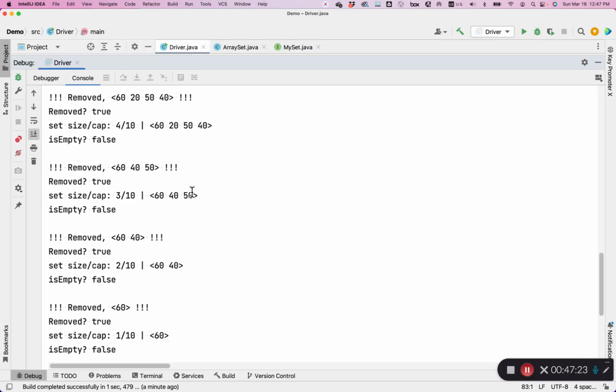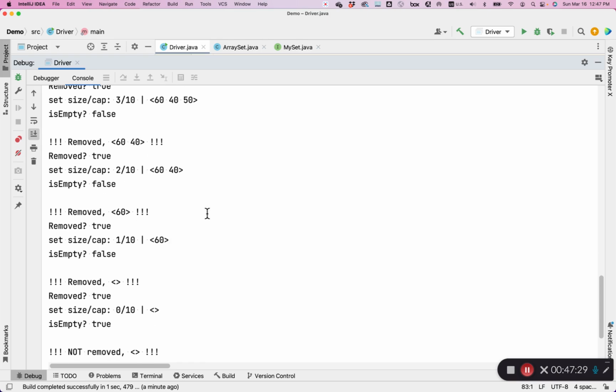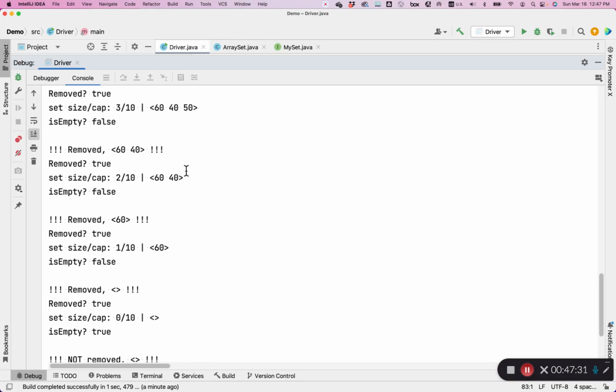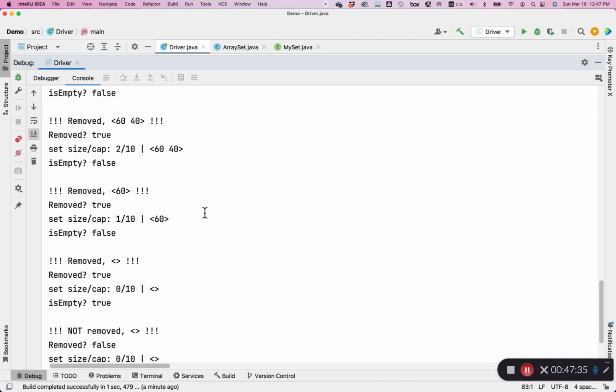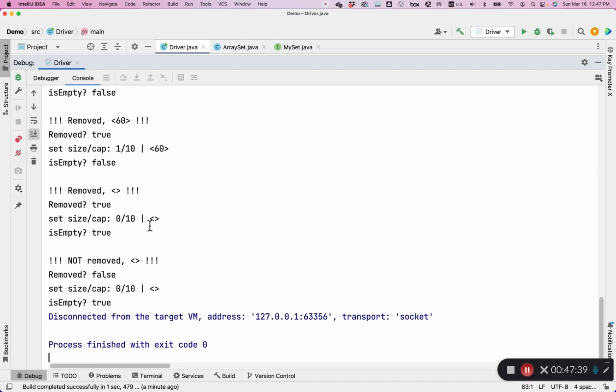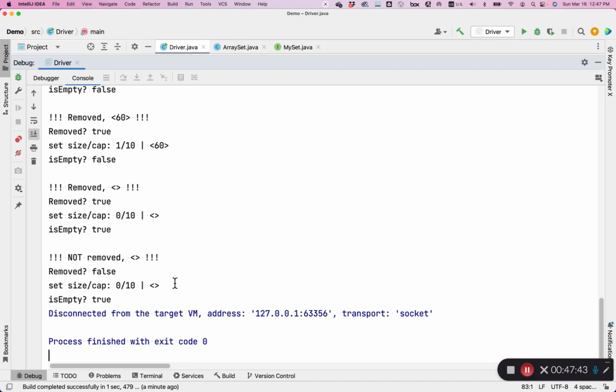So then 40 overrode 20, and these are the remaining elements. The new size is 3 out of 10. And then we removed, I guess, 50, which is the last element, and now the new size is 2 out of 10. And then we remove 40, size 1 out of 10. Then we remove 60, now size 0 out of 10. And then we attempted to remove 60 again. We were not able to remove it. The size is 0 out of 10. Is it empty? We're back to true.